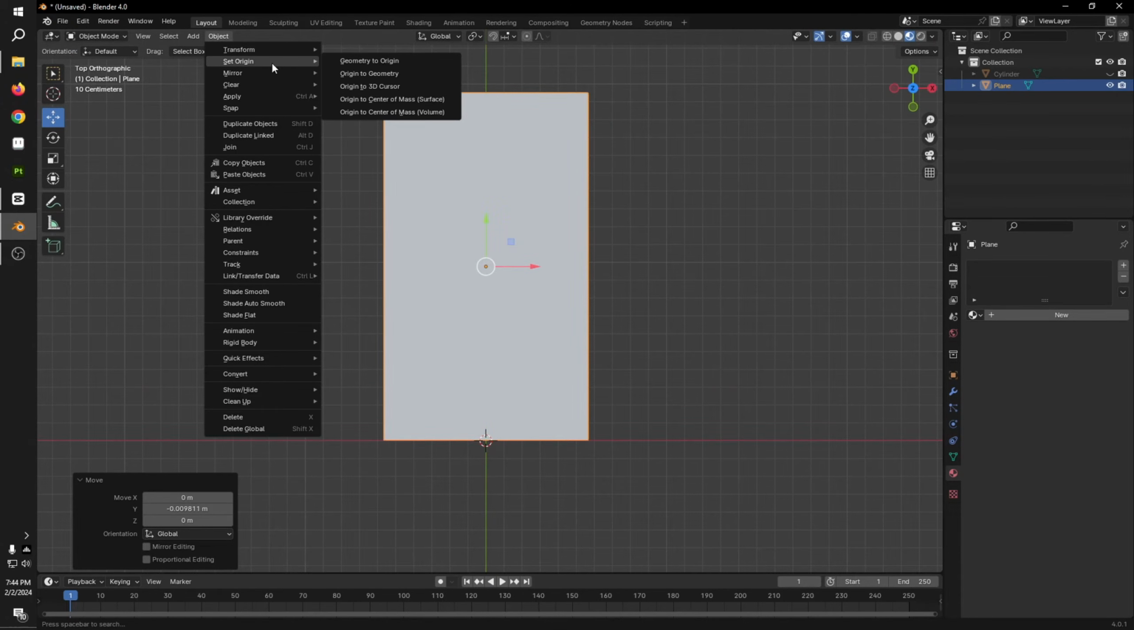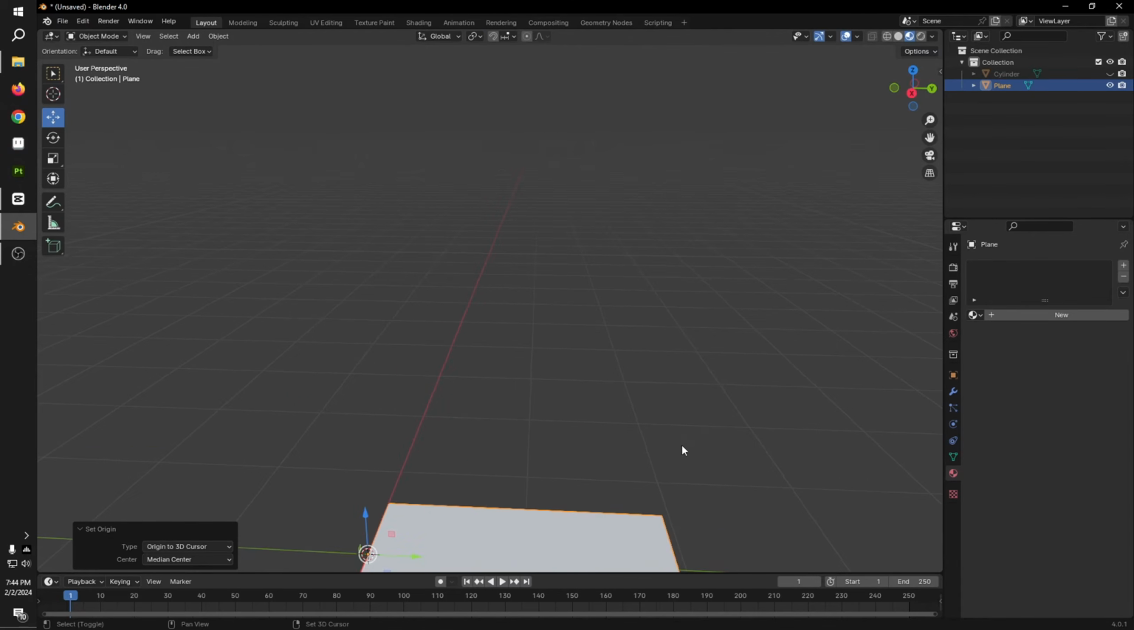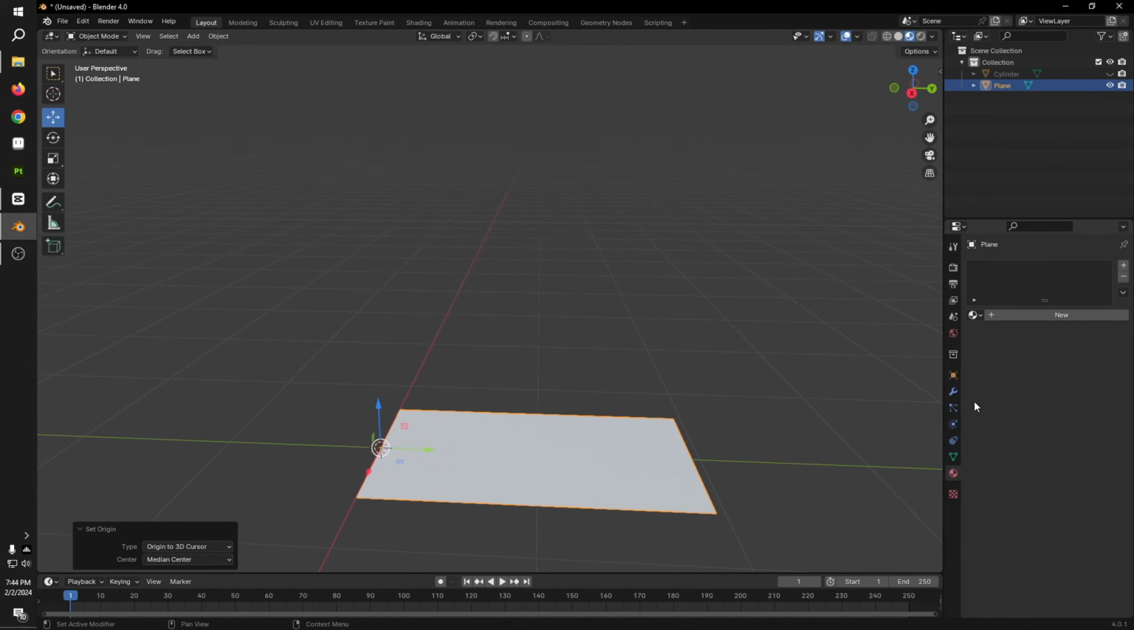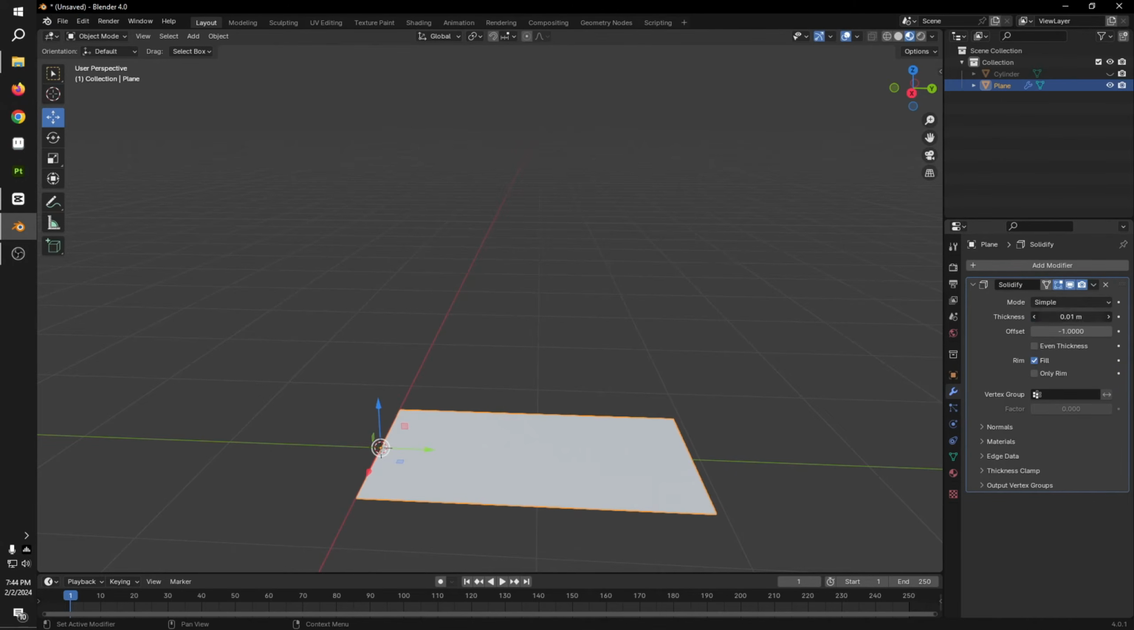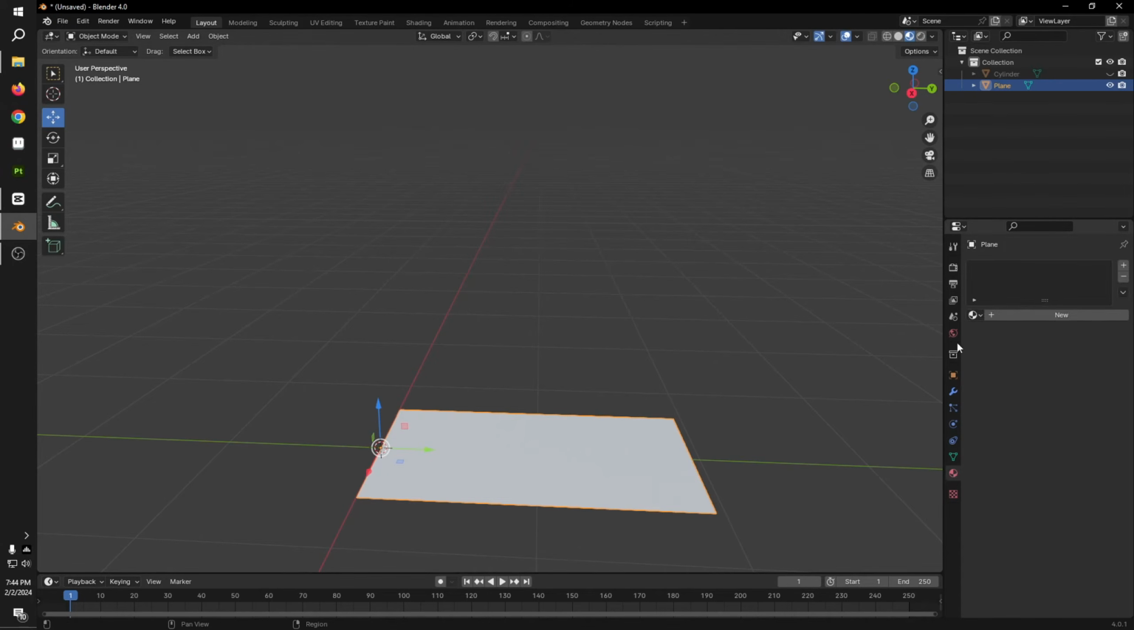We're gonna go to the object, set origin to 3D cursor. Once we do that, it's about right. We're also gonna go into here, plane, modify, solidify. Do this so that the model is solid and the back face culling issue is not present there. Again, go into the material.